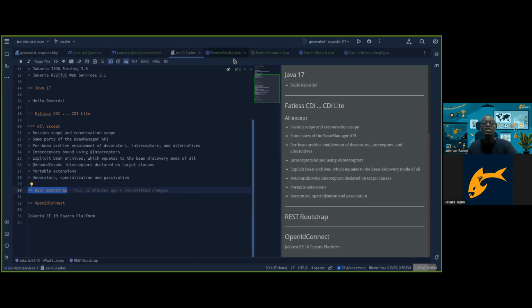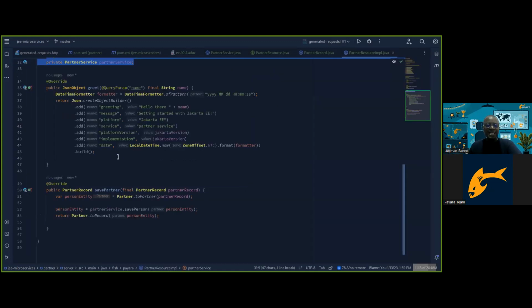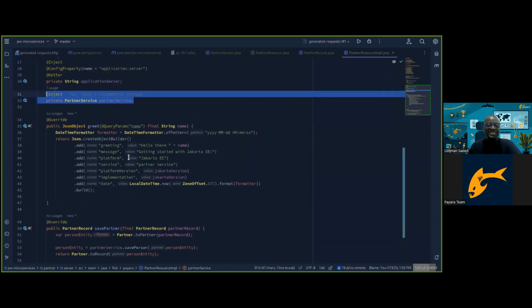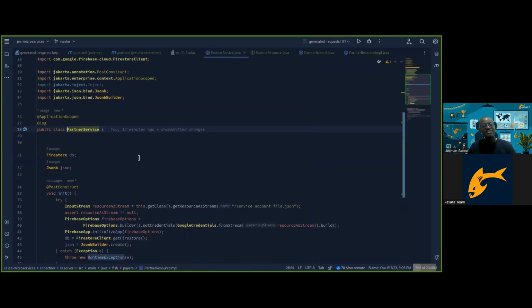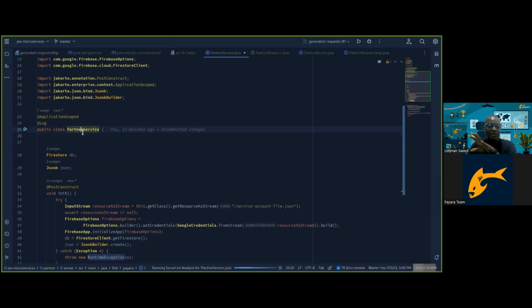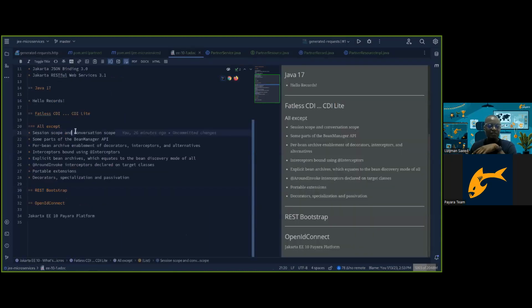are taken out. So if we come into the partner resource implementation here, this @Inject is just doing its work. It's injecting a contextual instance of the partner service in here. Of course, the CDI runtime is going to do the proxying and everything. Now, this partner service here is application scoped. So all the scopes that you know, request and application scope, are available, with the exception of the session and the conversation scope.